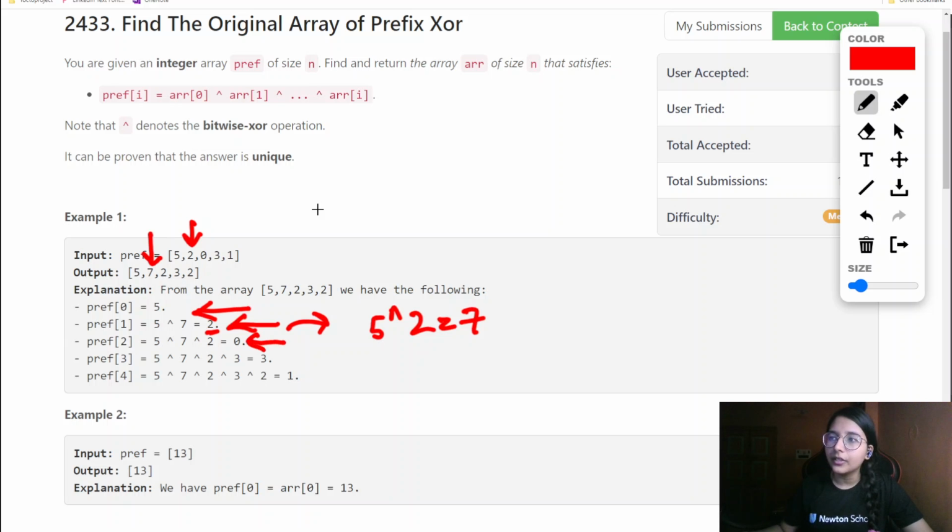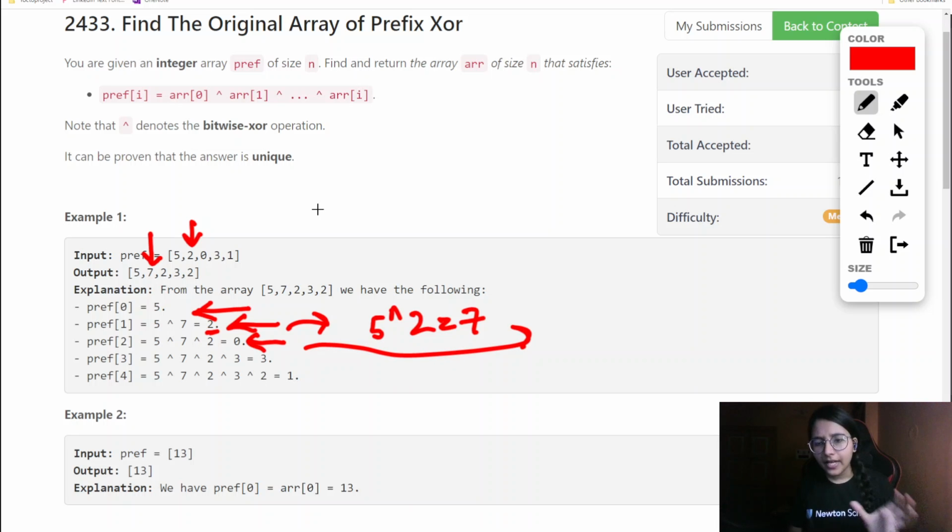Now about this particular thing, because it is a prefix sum, right? In the prefix sum, we have all the elements added up till that particular point. So that's why 5 XOR 7 XOR 2, all of them XOR would be required. That's why they are doing XOR in that manner. And this is the thing which we are required to take care of in our solution as well.